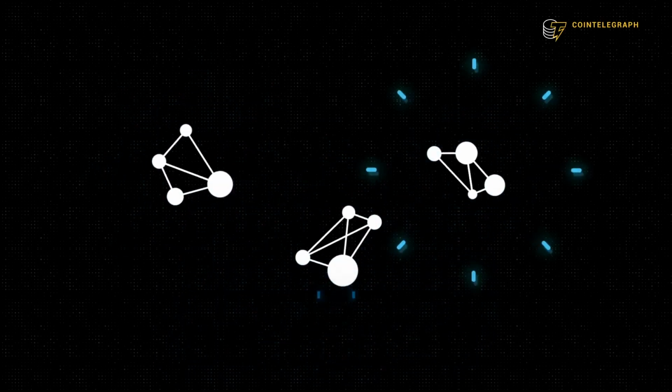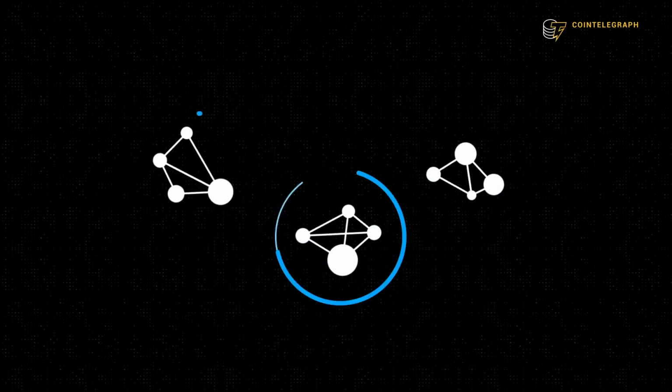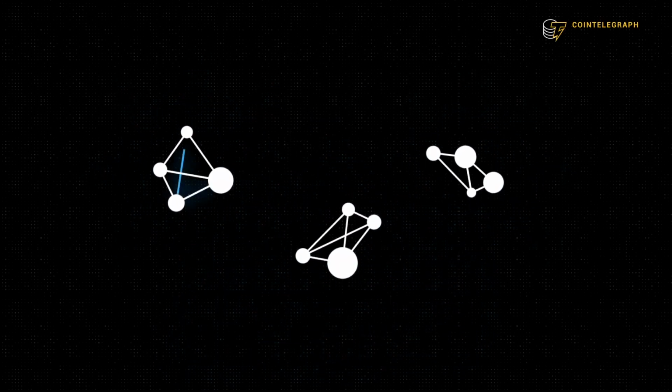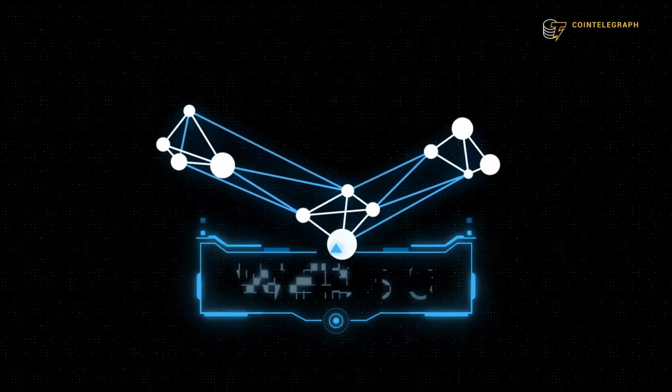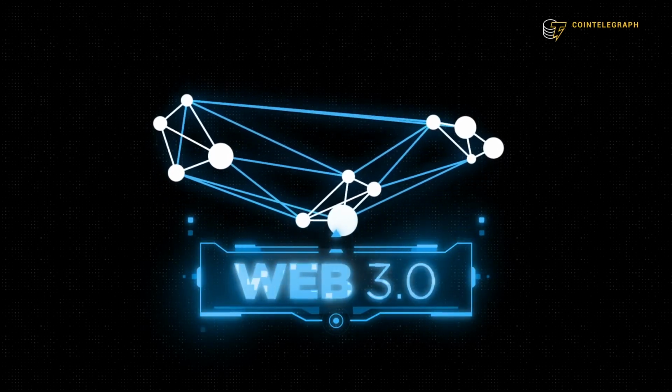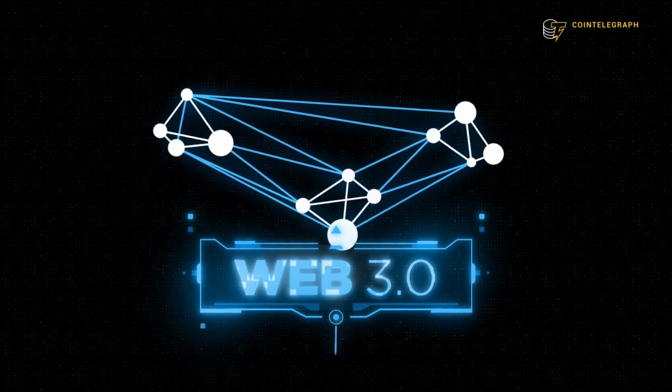Now what if we popped those bubbles, but still kept all the dots connected so they could go wherever they want on their own? This is the vision for Web 3, and this isn't the last you've heard about bubbles.